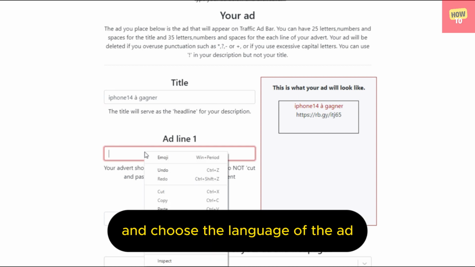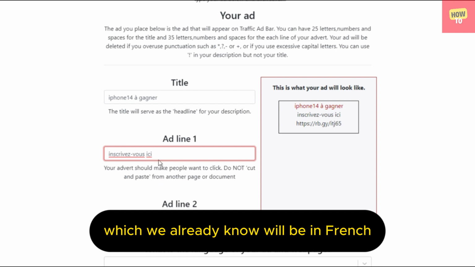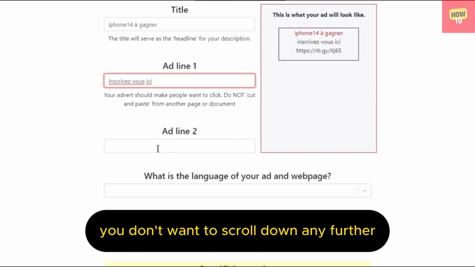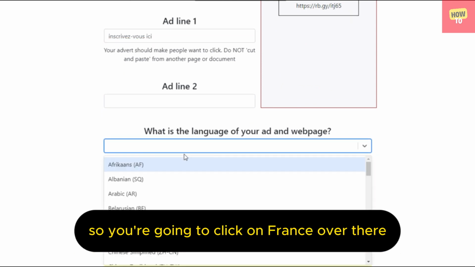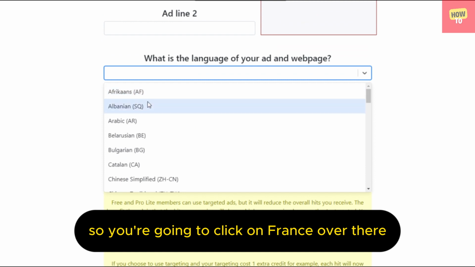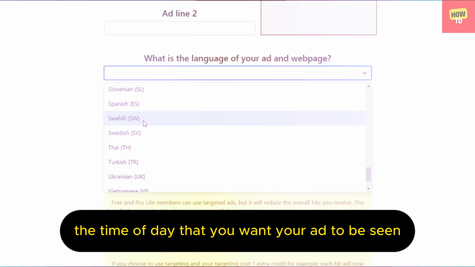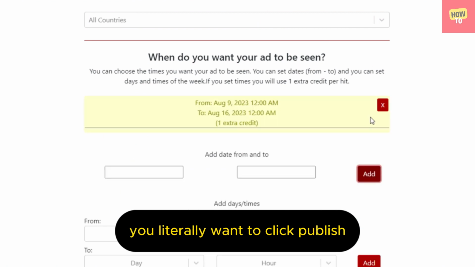And choose the language of the ad that you're promoting, which we already know will be French. So we're going to choose French over here. You don't want to scroll down any further, and then you want to target people in France, right? So you're going to click on France over there. You can also choose the time of day that you want your ad to be seen. And once you've done that, guys, you literally want to click Publish.